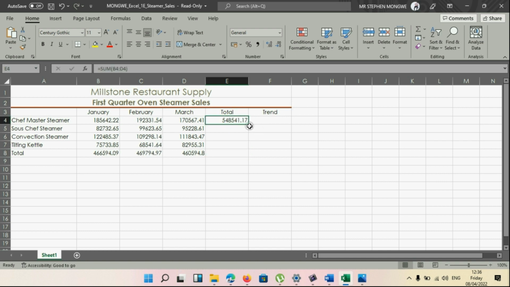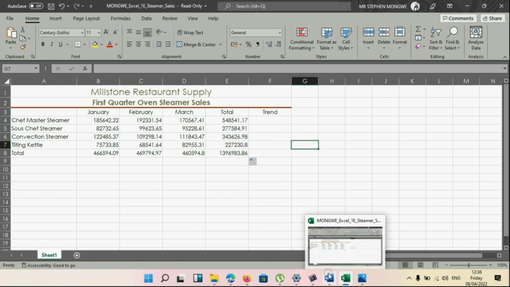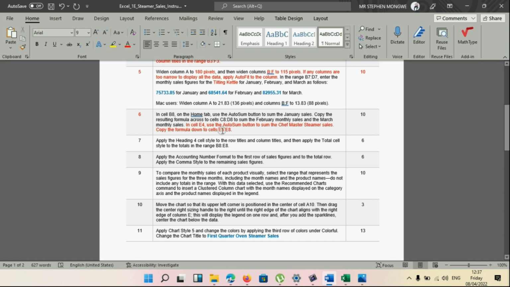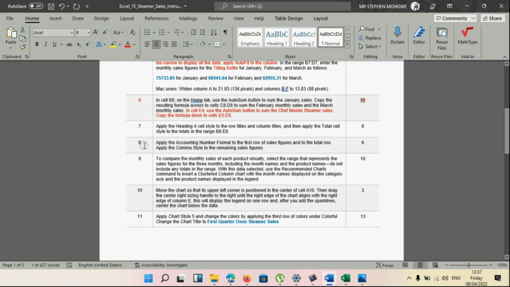Now make sure that you move your cursor until you see this small positive sign. You left click your touchpad, you swipe down, then the formula will be copied across these cells. Okay, let us go to our steps again. Okay, I think we are done with number 6. We got the 10 marks. Let us move to number 7.